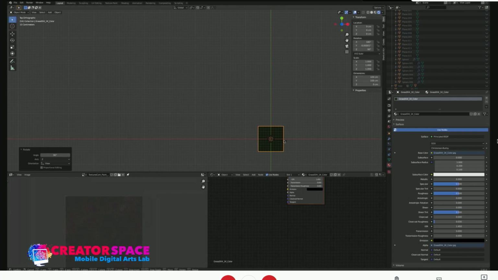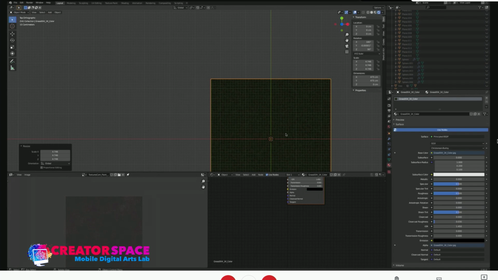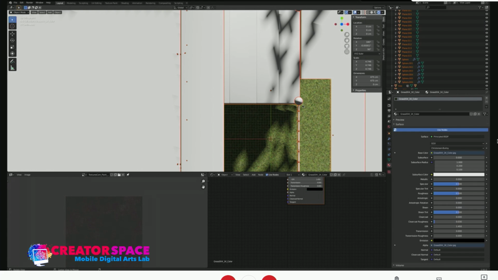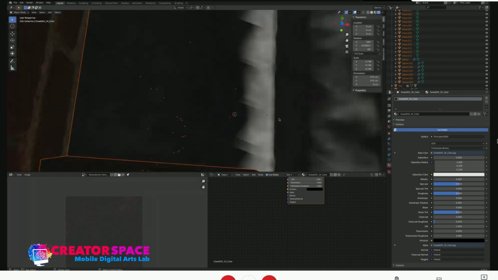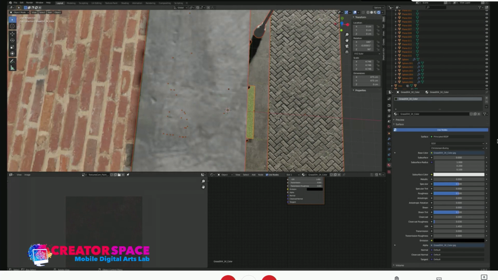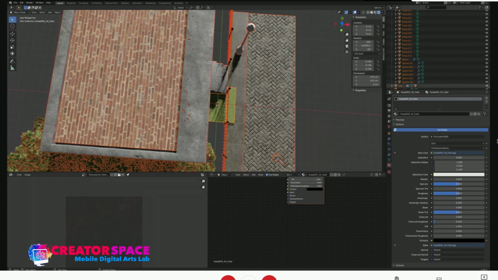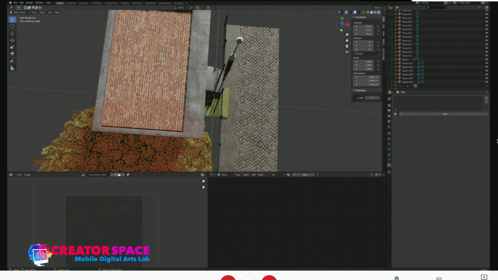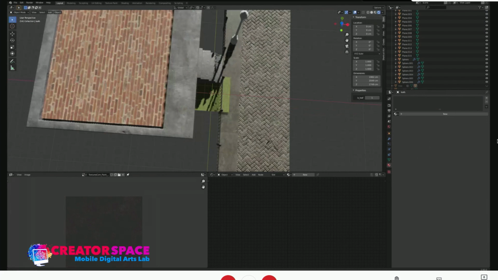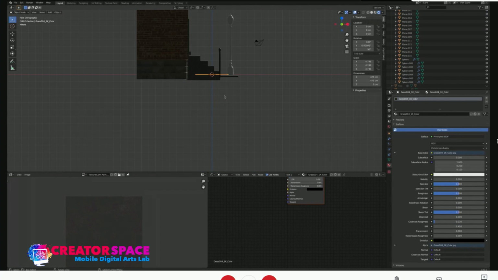Let's expand it a little bit, and then let's bring all the other objects in. Let me just close the tree because it's really slowing things down. Gonna hide the tree again. Okay, so now it's easier. Let's put this grass underneath and then expand it.